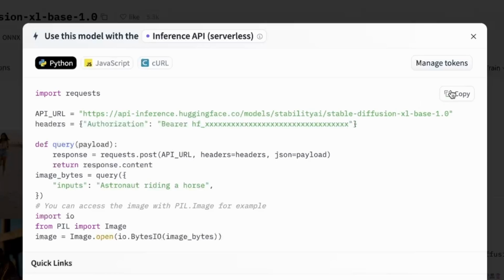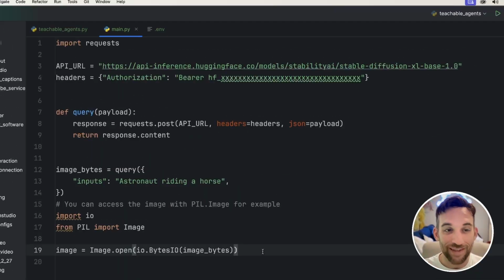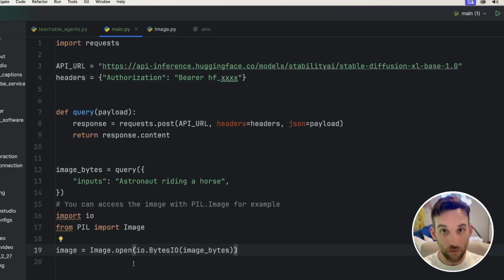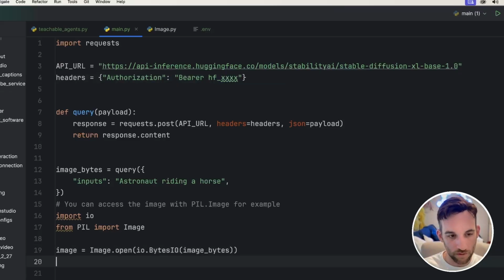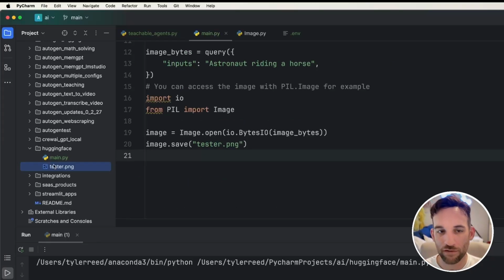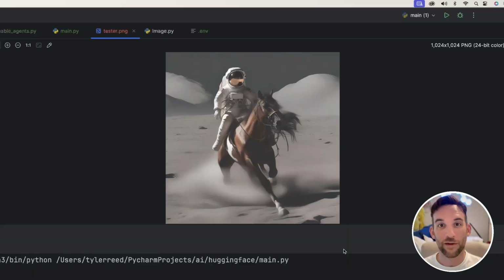So I'm going to copy this, and I started a new project and I just pasted exactly here. The only thing you'll do is take this part and paste in your actual token, but that's all you need to do. But if you do want to save it to your local, all you have to do is go to next line, type image.save, and then give it some file name. So you can say tester.png and then just run it. And it may take you a few seconds to run, but once it's done, it creates the file here under your directory. There is our beautiful image of an astronaut riding a horse.